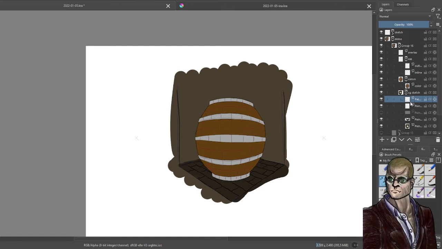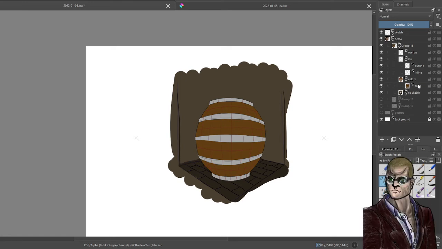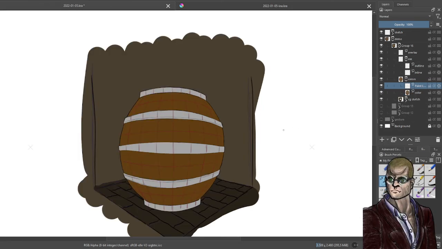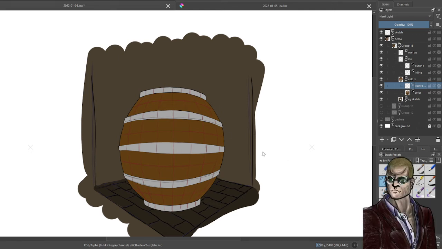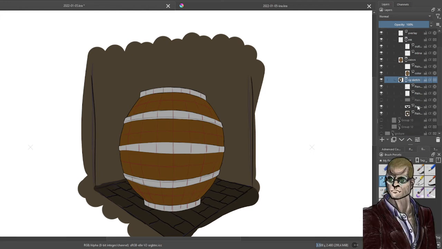So here we have a sort of color in background for everything. So the next step would be coloring. So now I am going to add in a hard light layer on top of here as well.